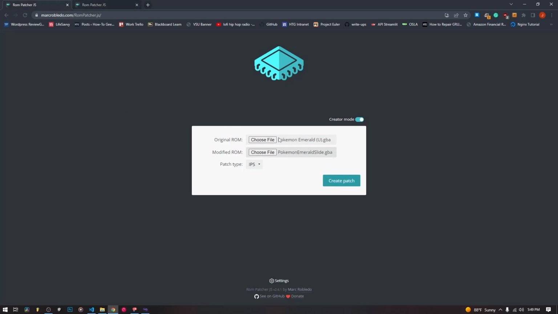So I already have it pulled up here, so I don't have to go digging through my files. So Pokemon Emerald UGBA, Poke Emerald Slide, that's my ROM hack. And if I want to create a patch, I just choose my patch type. BPS and UPS are two of the most commonly used modern ones. IPS is common for older hacks, and it is not that great.